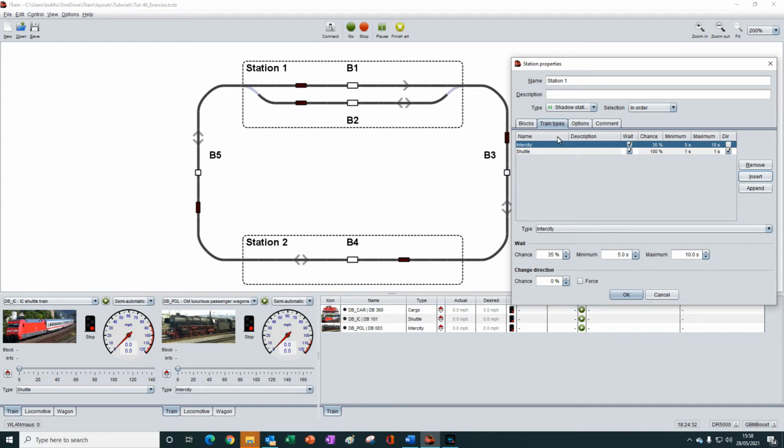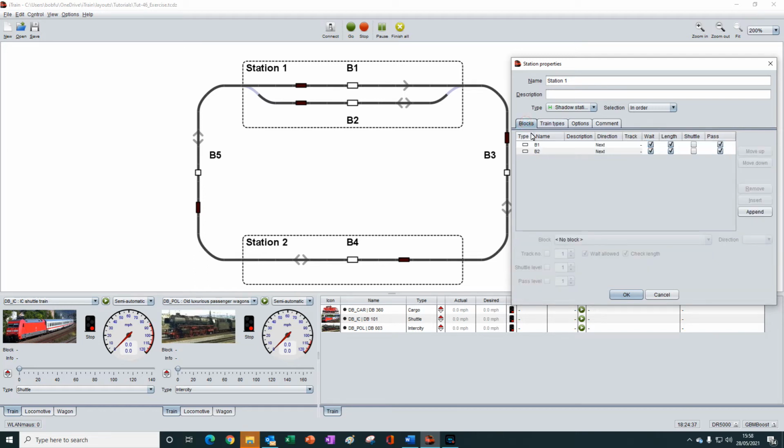So that's the train types tab. Now let's have a look at the blocks tab. The block selection method is set to in order. The first block in the list is B1. Our intercity train will simply be travelling around the layout from B1 to B4 and back and not changing direction.